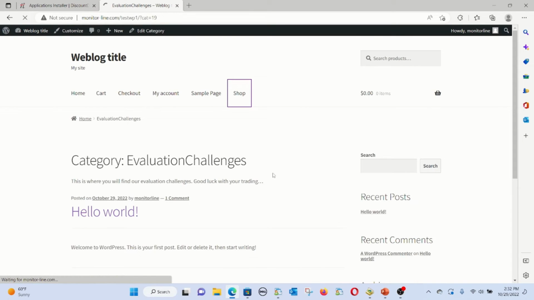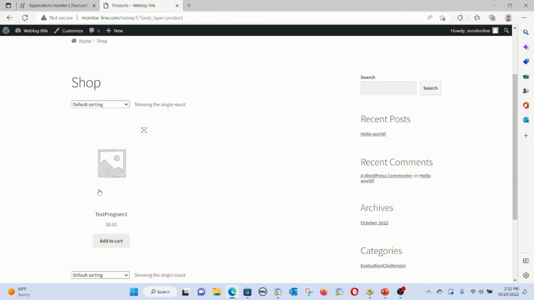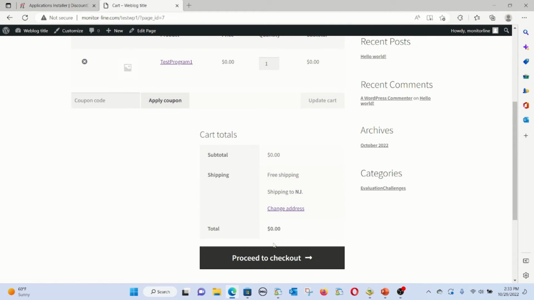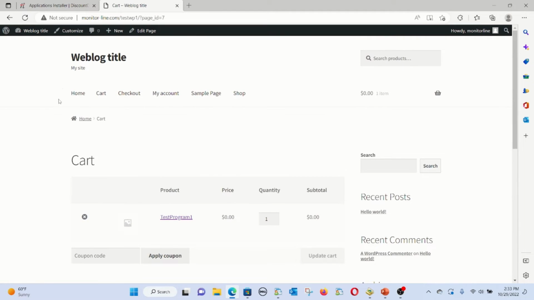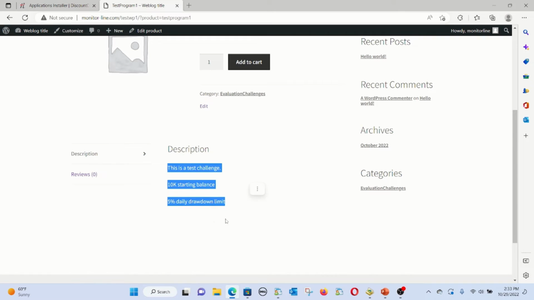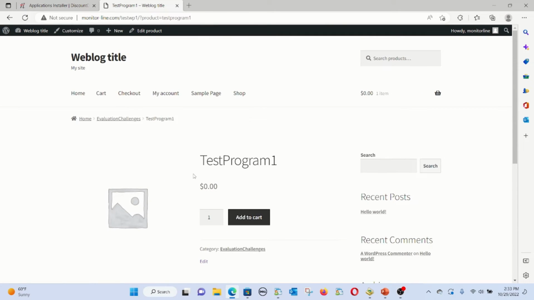Let's go to the shop, and there it is, our first test program one. We can add it to the cart, we can view the cart, and then we can do checkout. Now we're going to stop here because the purpose of this demo was to show just how easy it is to create a WordPress site, install the WooCommerce plugin, and set up your challenges. Of course, this is done in a very crude and very basic manner, but when you set up, you can set up the products in a much more attractive and much more user-friendly fashion.